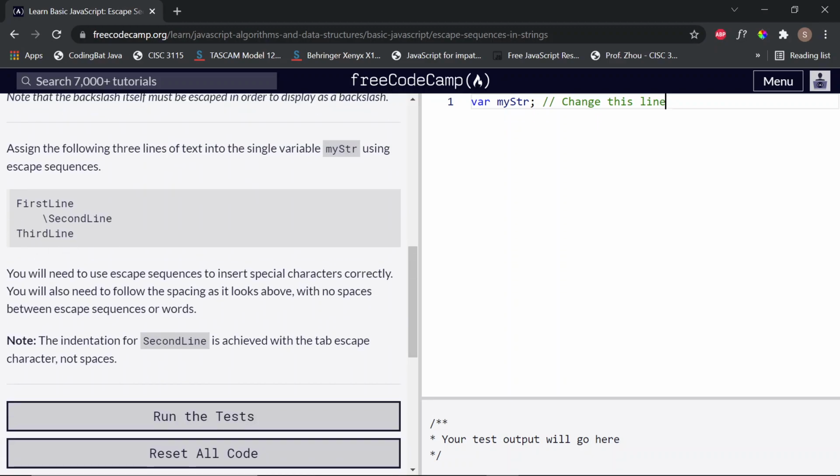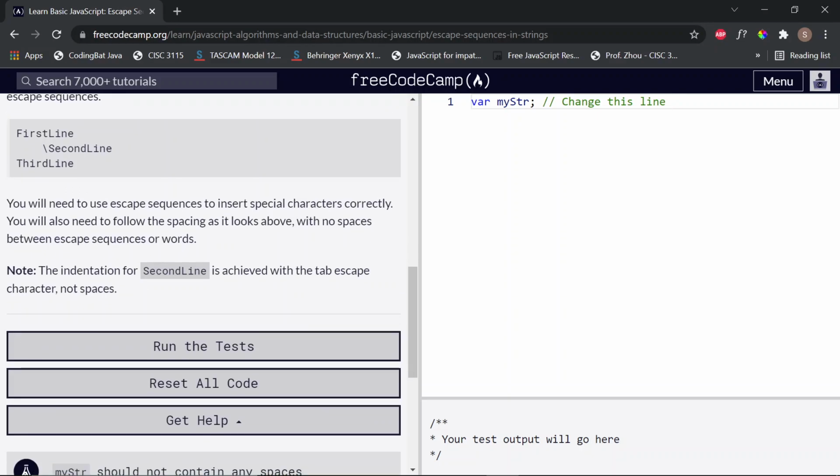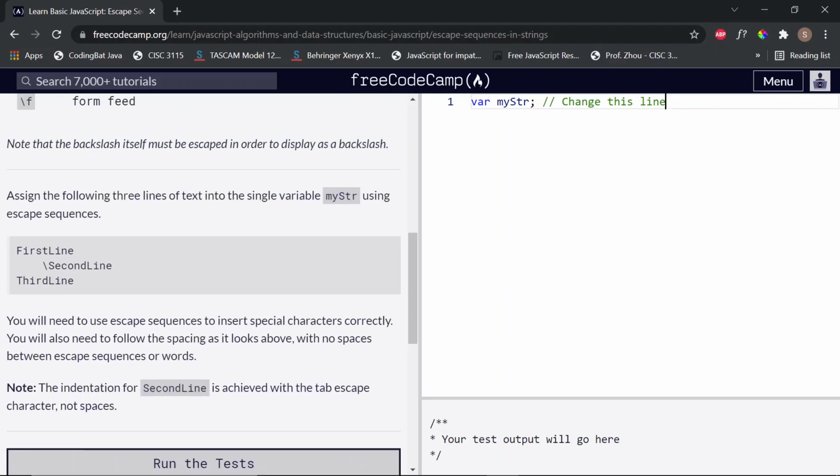It says you will need to use escape sequences to insert special characters correctly. You will also need to follow the spacing as it looks above with no spaces between escape sequences or words. Note, the indentation for the second line is achieved with the tabbed escape characters, not spaces. So this is what we want to change here.